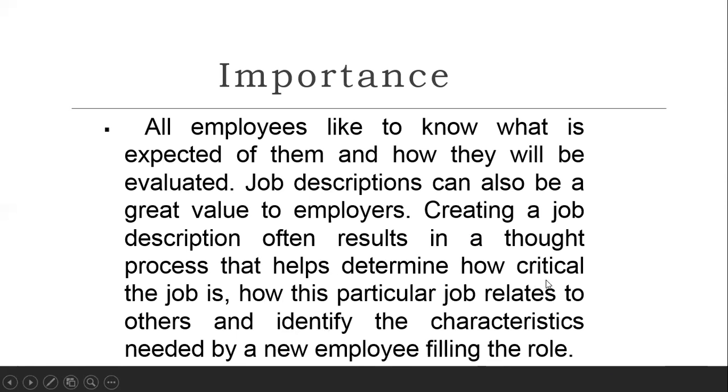It helps them to determine how critical the job is. That means the criticality of the job can be easily understood by the employees, because if the job description is clearly conveyed, then the employees become more responsible, because they know what exactly they are there for in that organization, right? They know how critical the job is, and if they know how critical the job is, then they become better performers in the organization.